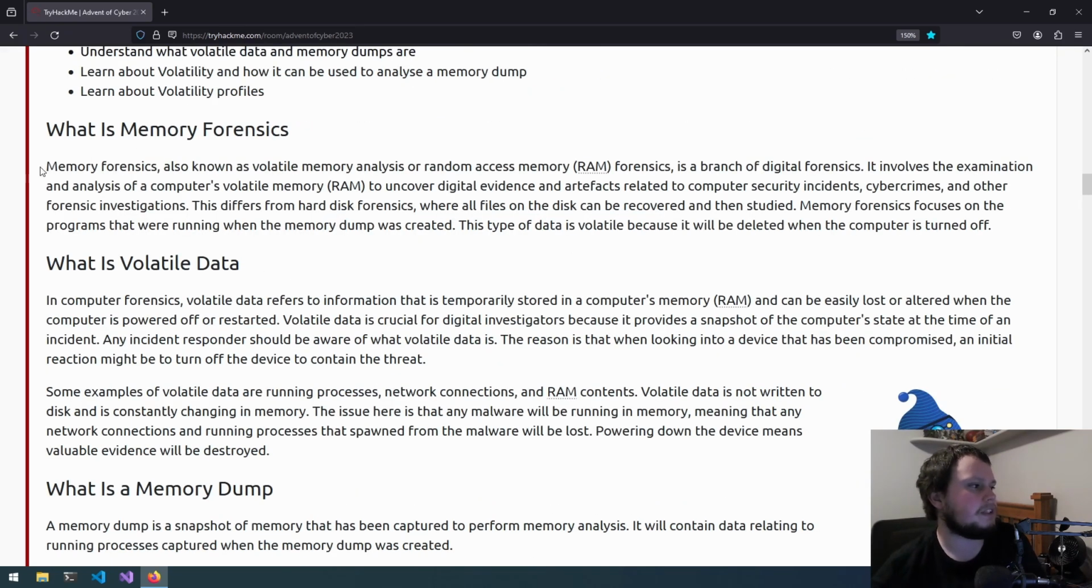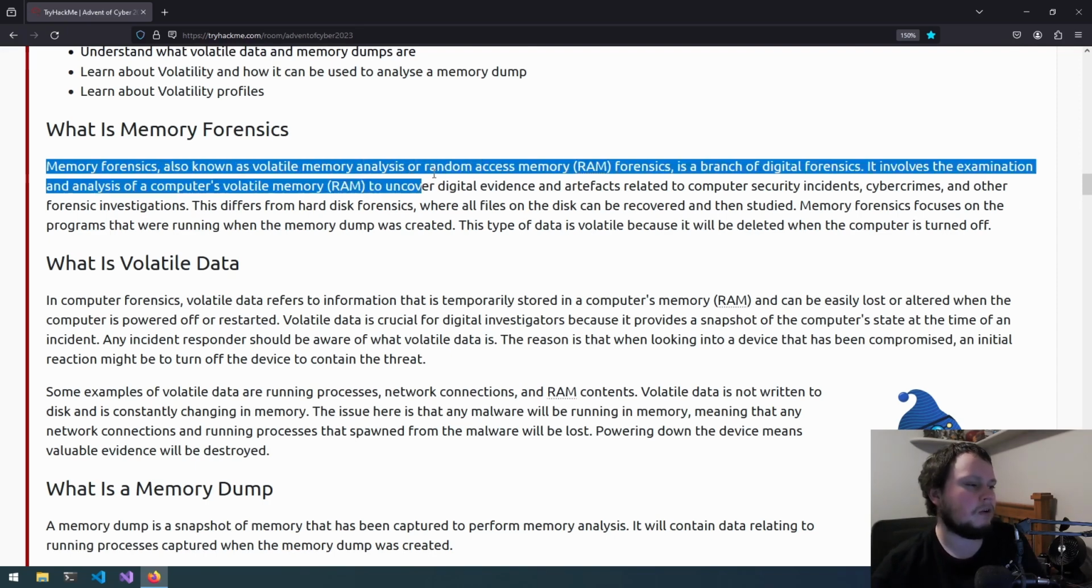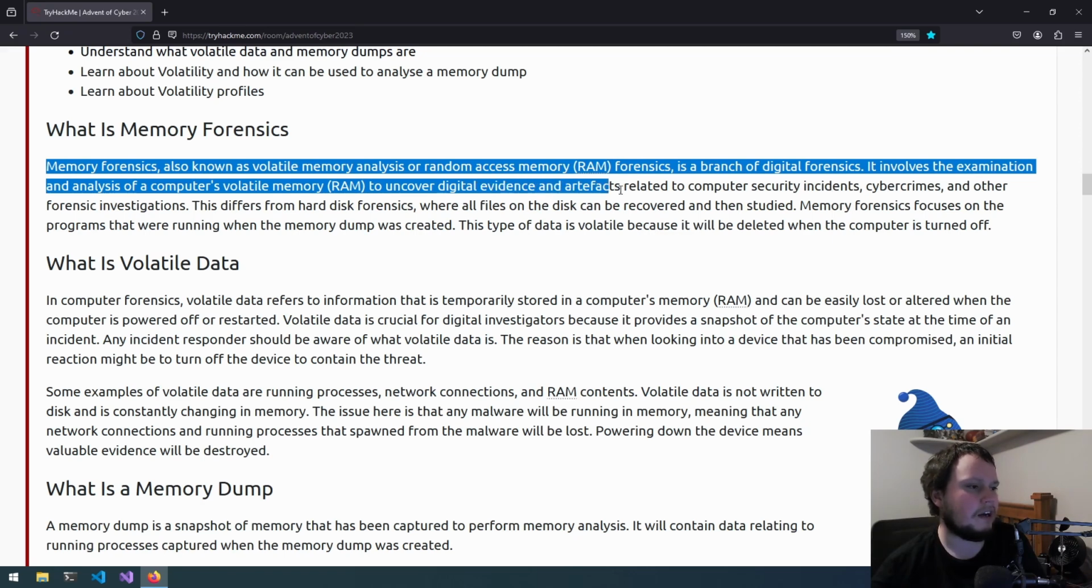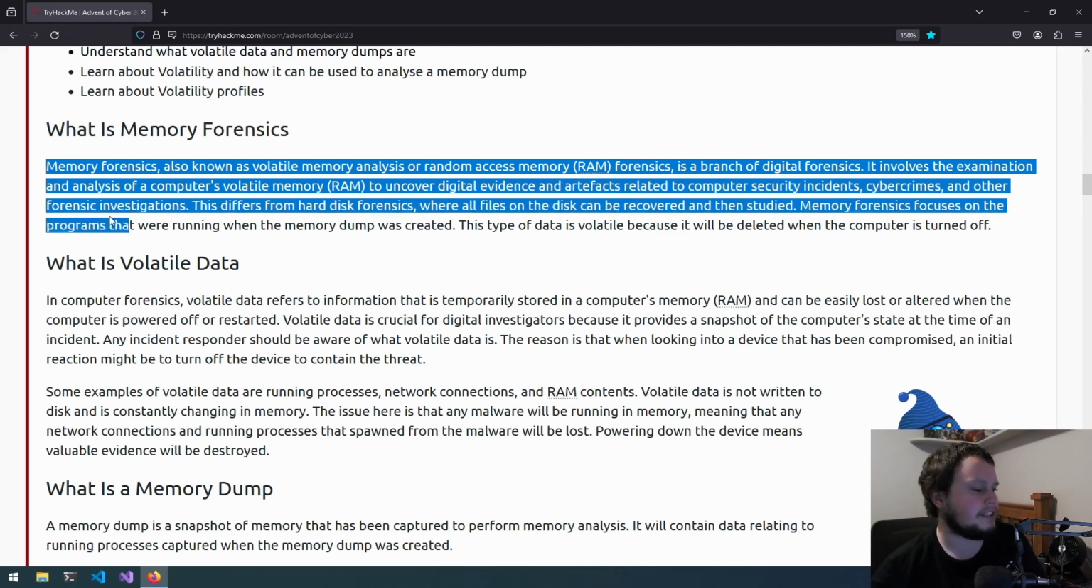So, what is memory forensics? Memory forensics, also known as volatile memory analysis or RAM forensics, is a branch of digital forensics. It involves the examination and analysis of a computer's volatile memory to uncover digital evidence and artifacts related to computer security incidents, cybercrimes, and other forensic investigations.